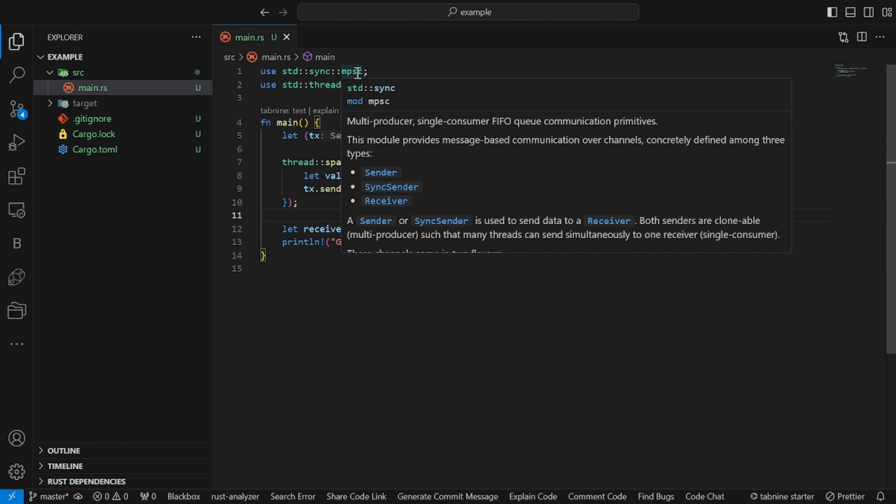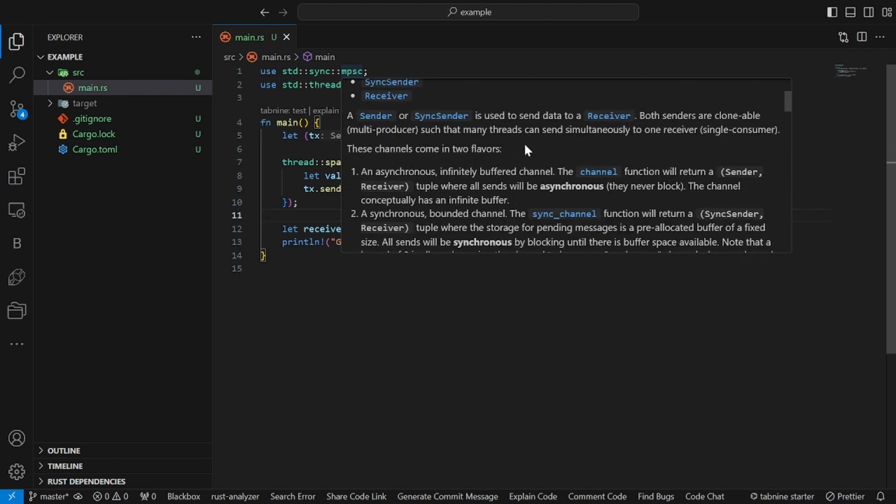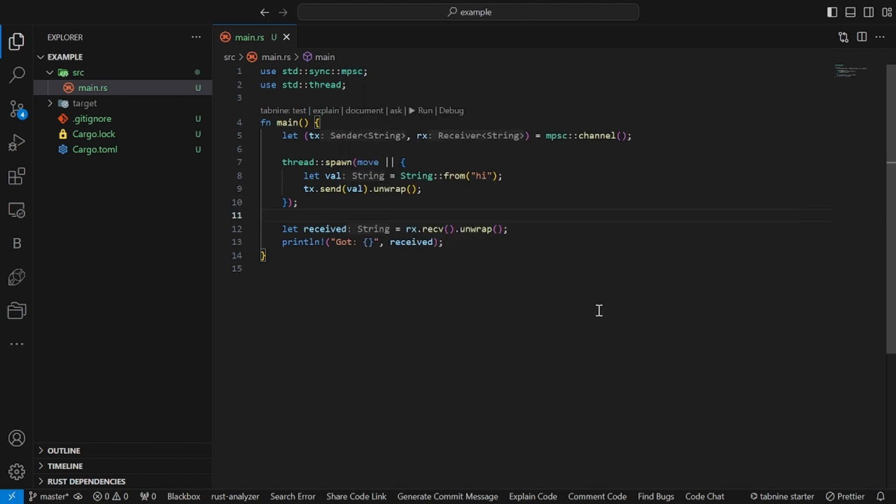We import the mpsc module from sync, which stands for multiple producer, single consumer. This allows us to create channels for communication between threads. We create a channel with mpsc::channel, which returns a transmitter, tx, and a receiver, rx.